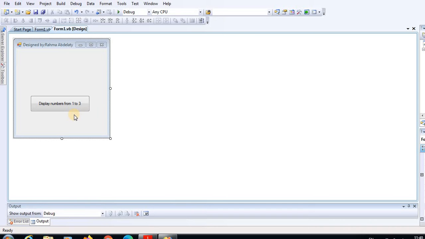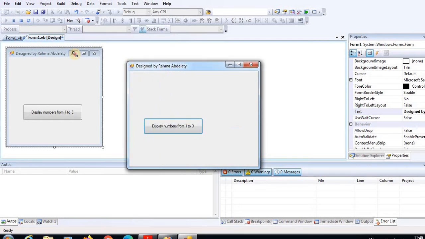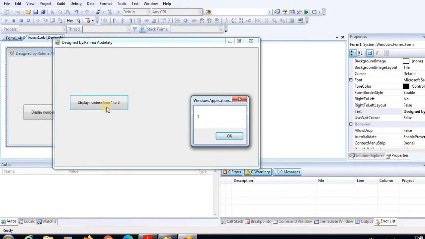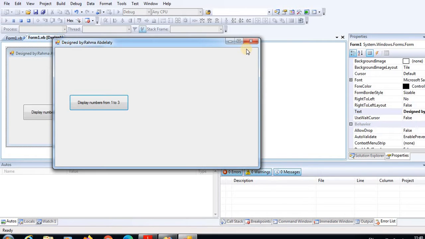Let's run the application by pressing F5, and now I have this form. When I click on this button, displaying numbers from 1 to 3, a message box will appear: number 1, number 2, number 3. Let's learn how we can do it.